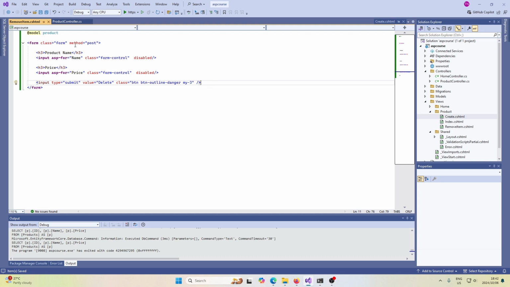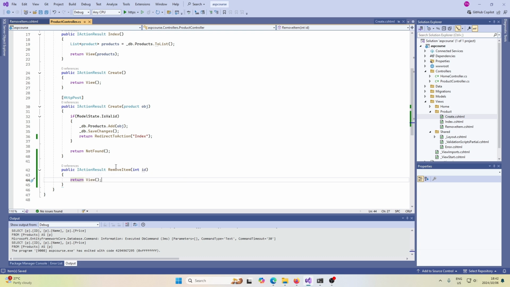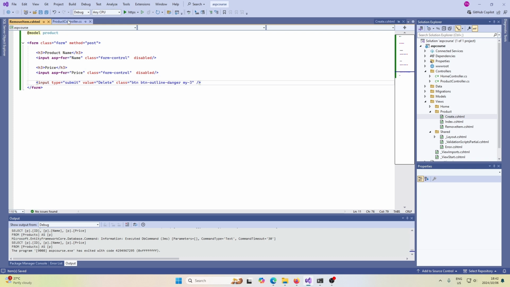And again, when we click submit here, we didn't add an action here, so it's going to submit to the same function, remove item, but the post version of it. But first, there's actually one more thing we want to do. So we have this disabled, but we actually want to show the user what the values they're deleting are.